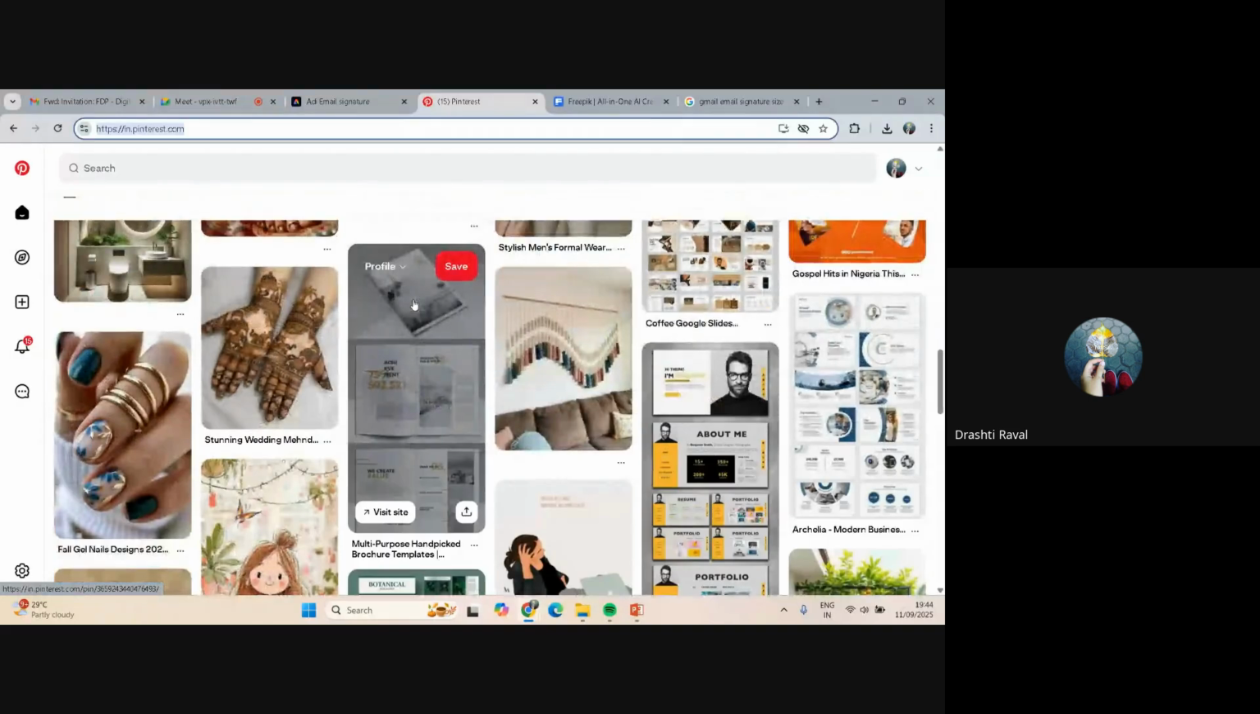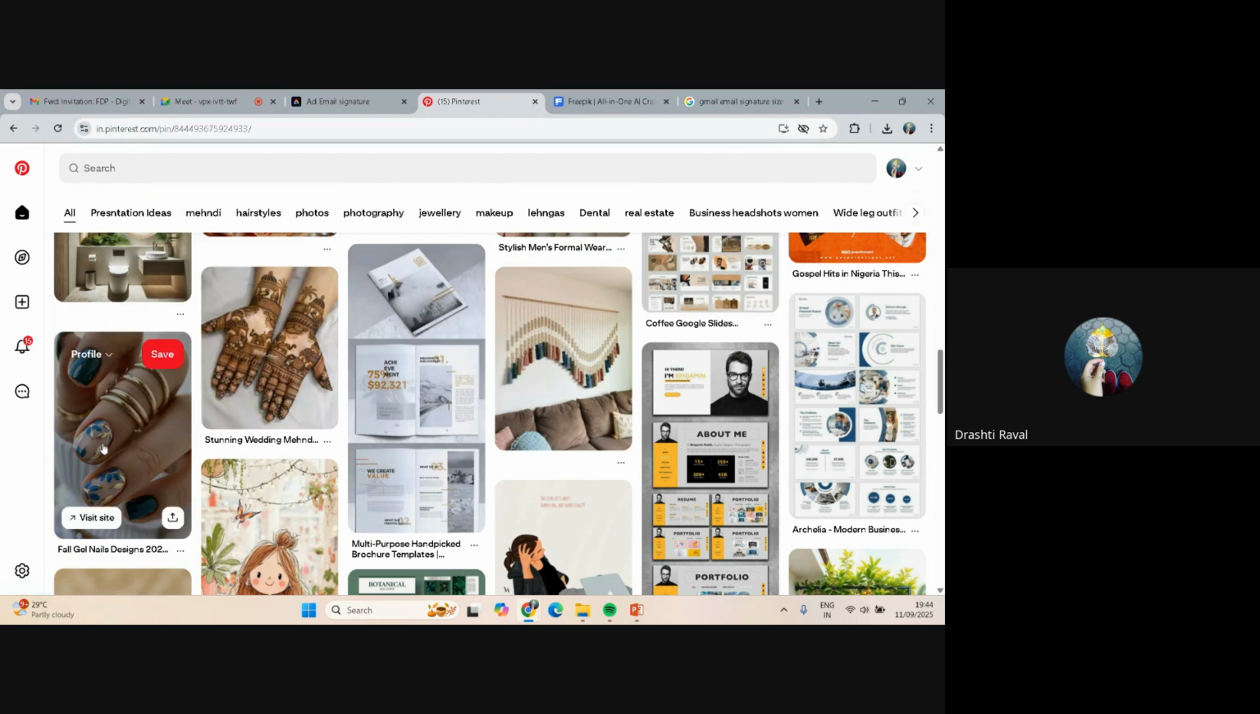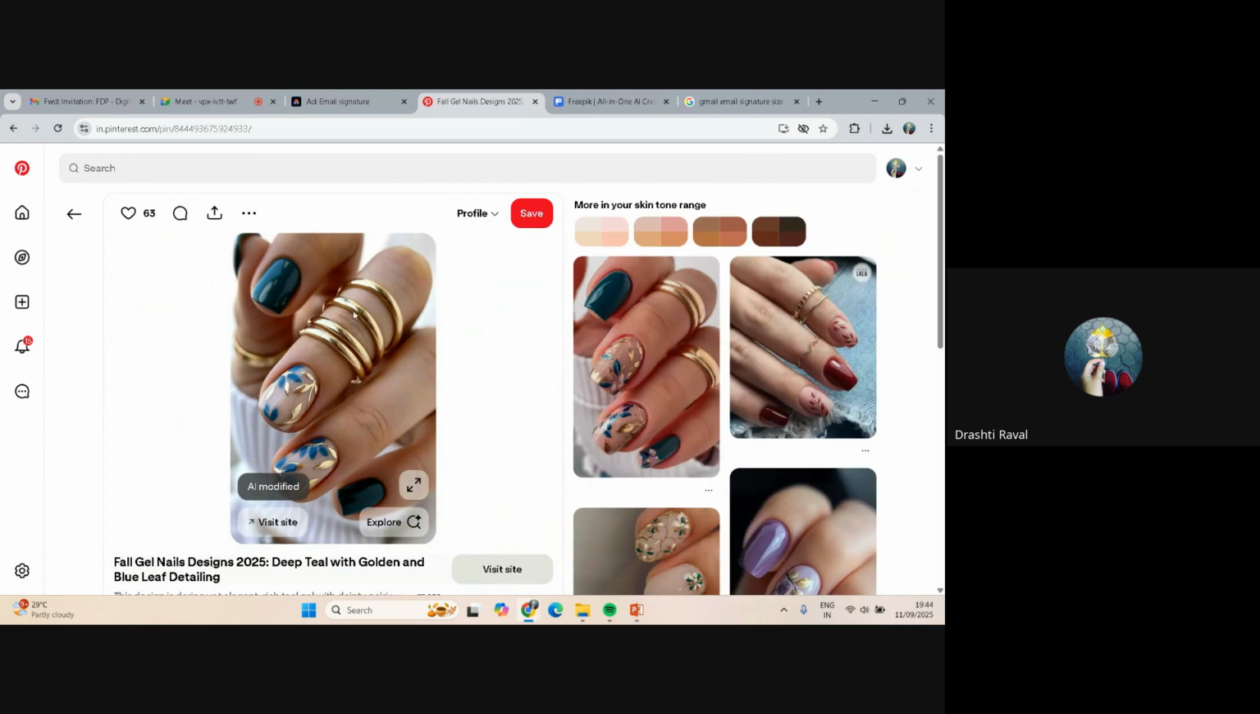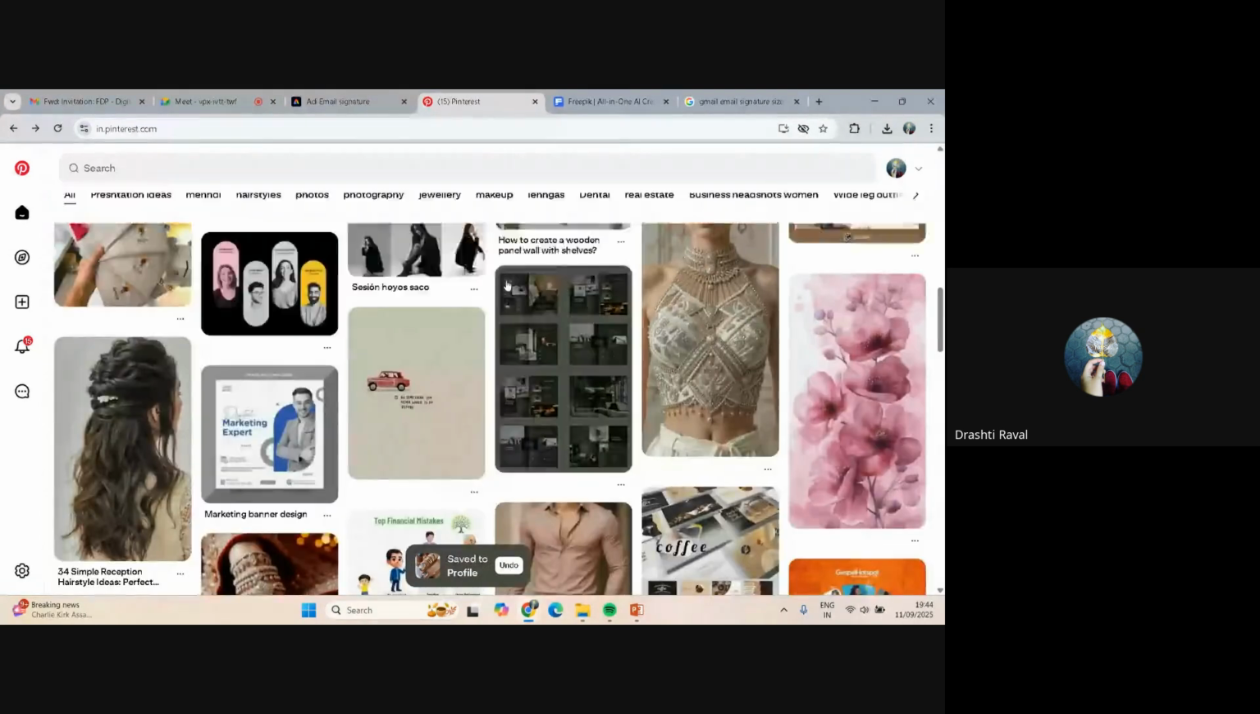And as I've already shown you, you can save these designs. If you like any of the different things in Pinterest.com that you are exploring, you can save it in your profile. You just need to click on the save button, or you can create your mood boards also in Pinterest.com.